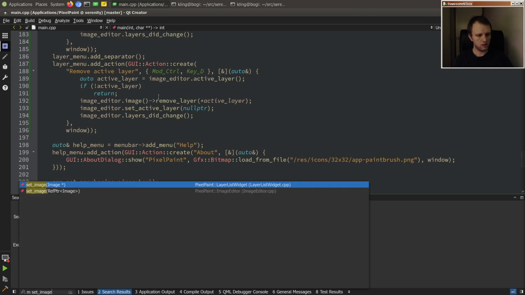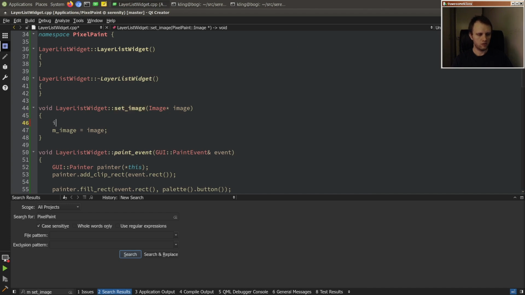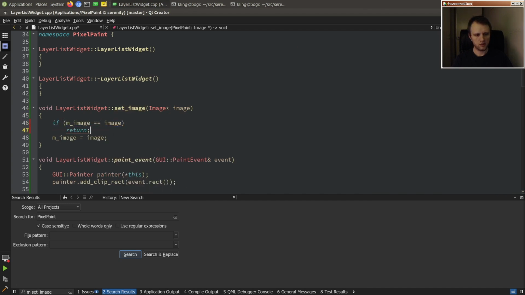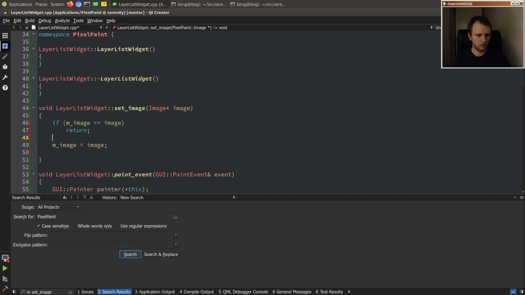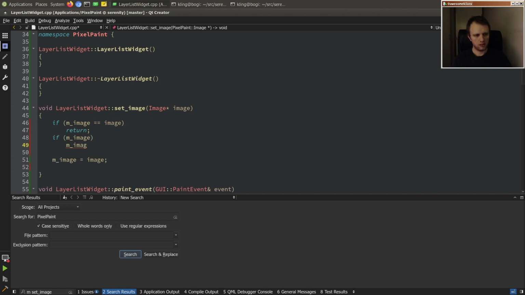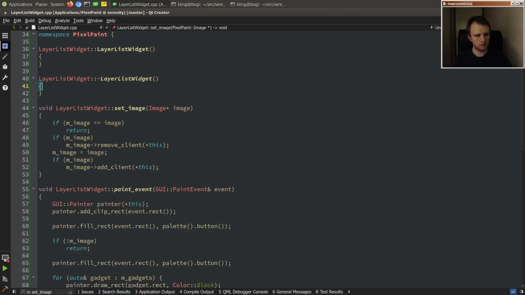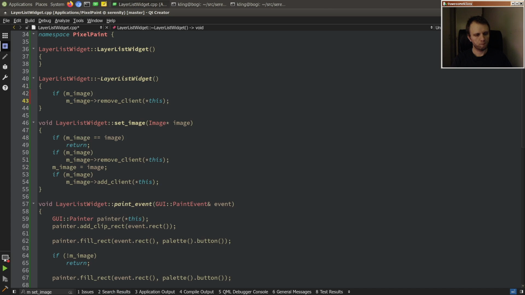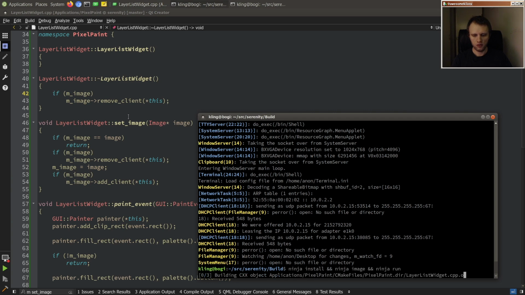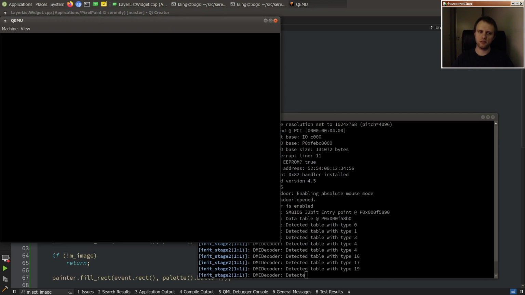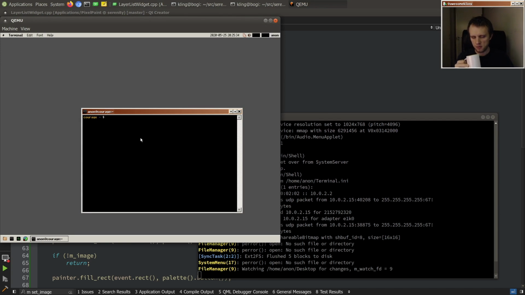Set image. Boom. So if image is already image, then return, otherwise, if image, then image remove client this. And if we are setting new image to an actual image, then add client this. Yes, there we go. Maybe there's a nice OOP way of doing that, or like an RAII way, but it seems pretty simple.